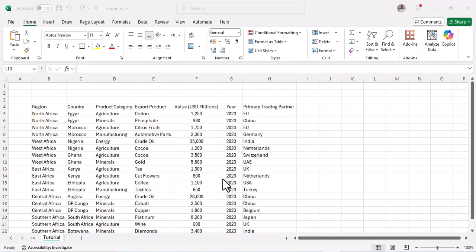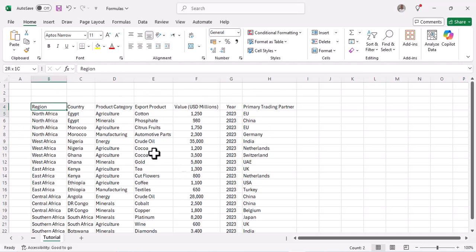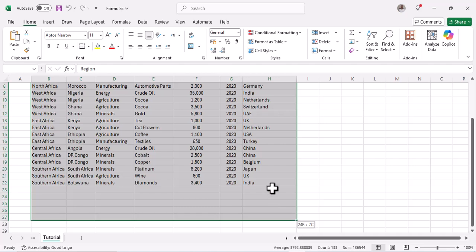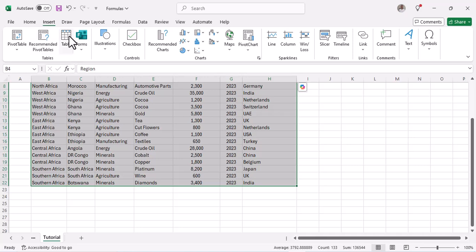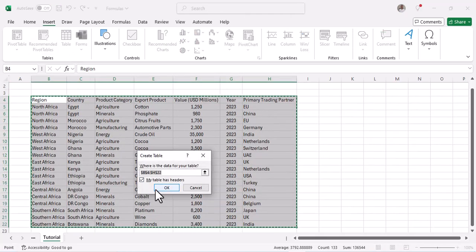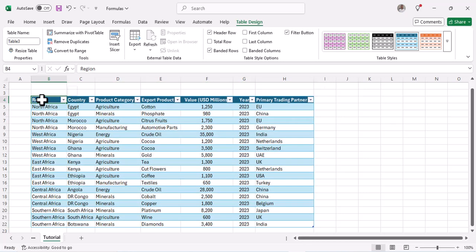So to start, we have this raw data of regions, country, product category, the export product, the value in US dollars, the year, and the primary trading partner. The first step, we are going to convert our data into a table. Just select the data that you're going to use. On the Insert tab, click on Insert and Insert Table. This is the data that you need. Click on OK.